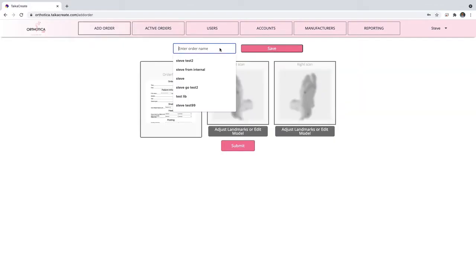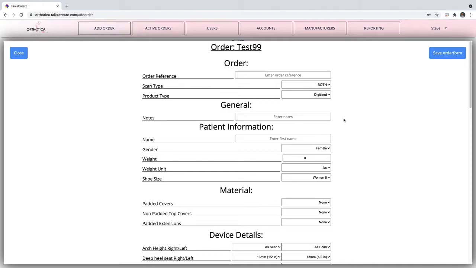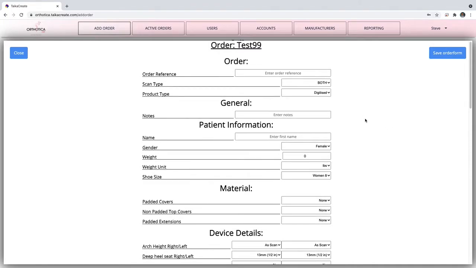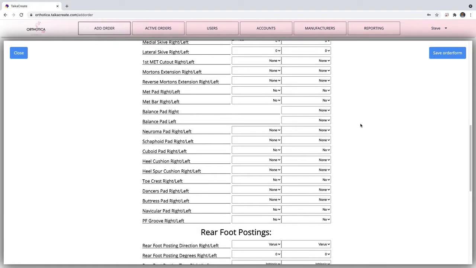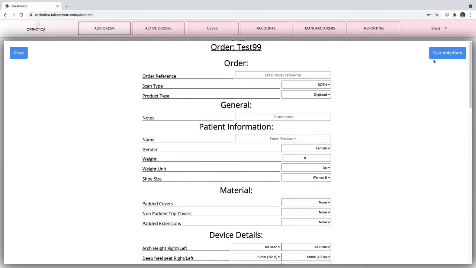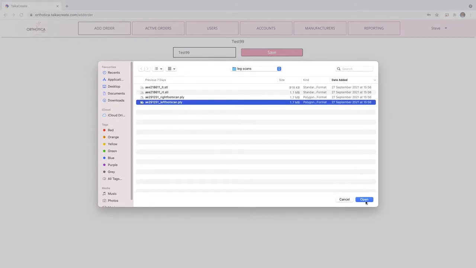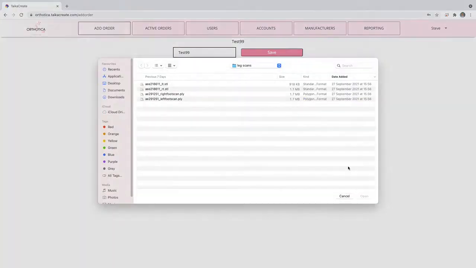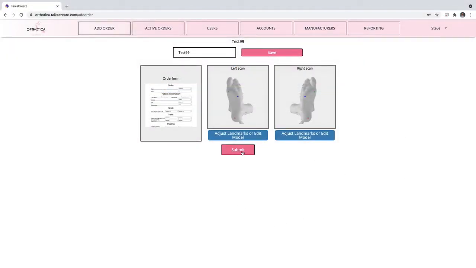Here I need to come up with a name. And then I can fill out the digital order form. This will normally have come in from the scan application or uploaded via the platform using the user interface. But I'm just going to take these default values, then I'm going to add a left scan, and a right scan. I can actually just drag and drop them onto here if I want.